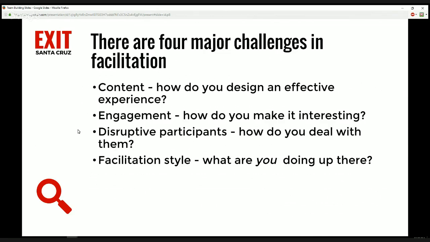So the content: obviously, the escape room is part of that, but you also have to add things around the escape room to make sure people are really learning. Then, how do you keep them engaged? This is where disruptive participants come in. I define disruptive participants as just anyone who is not necessarily into the flow of the session. So how do you deal with them? And then that also ties into your facilitation style: as an individual, you're up there, how do you make sure people pay attention to you and that you get people through your learning objectives?